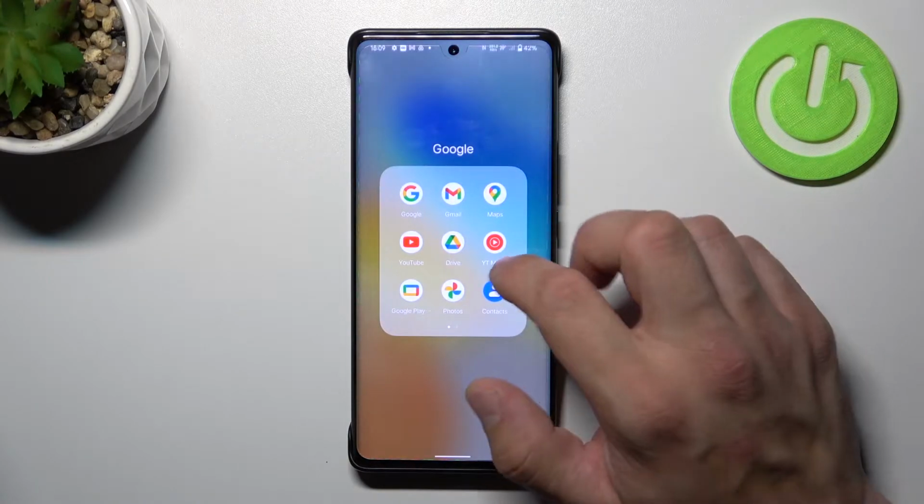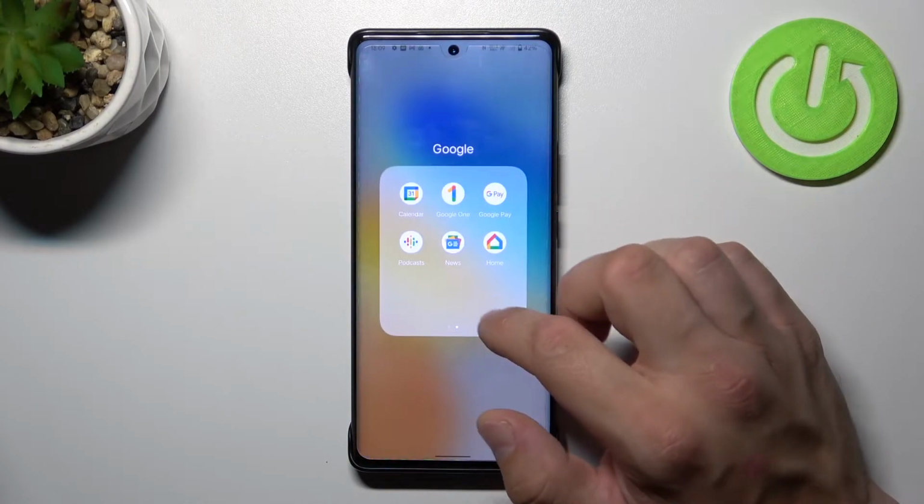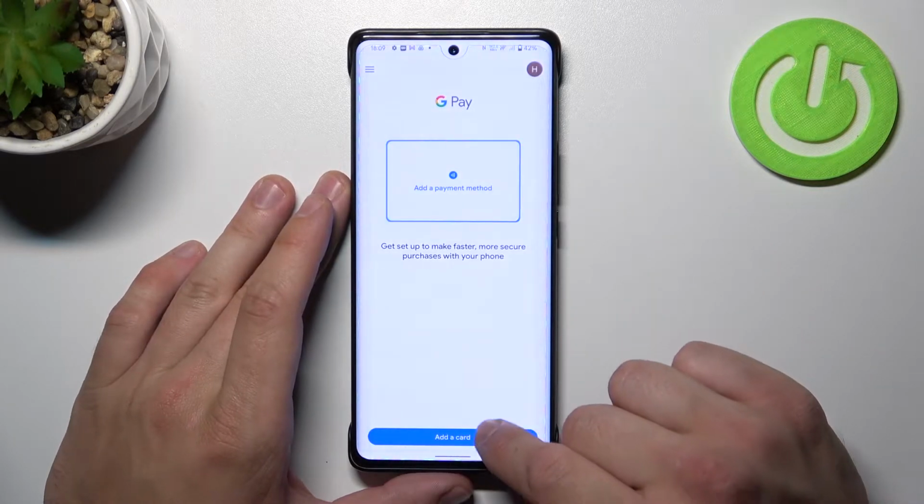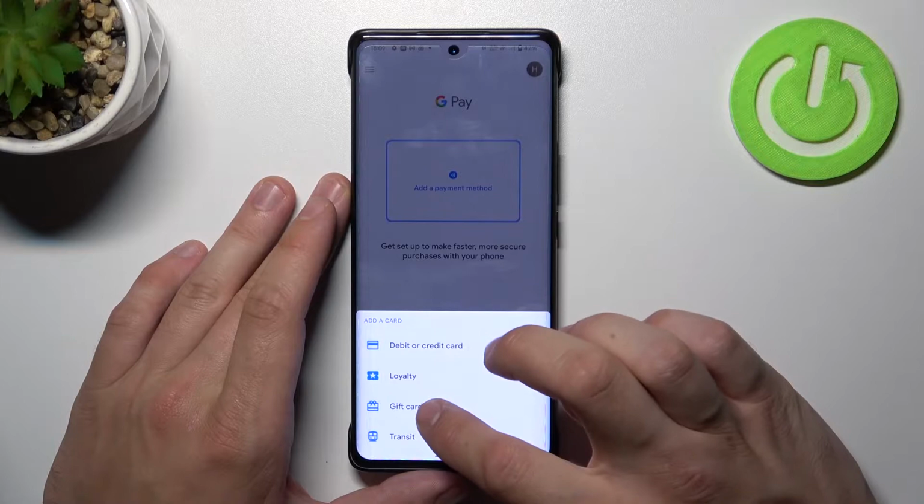In the beginning, let's enter Google Pay and tap the blue button at the bottom of the screen. Now focus on loyalty card, gift card and transit.